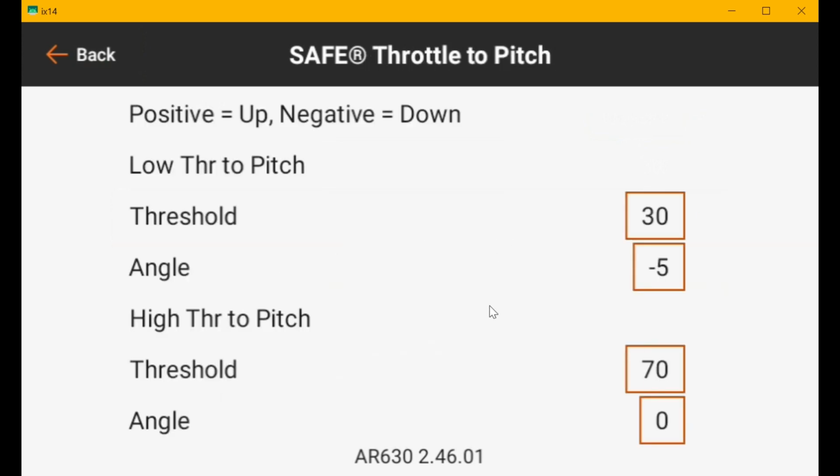Throttle to pitch, I always use the low throttle to pitch because when you throttle back, the plane needs to lower its nose. If this is set to 0, the plane's fuselage will stay parallel to the ground, and with the motor at idle or off, it's just going to get slower and could stall. So put 5 degrees nose down so that it will descend a little bit when you throttle back. I don't use the high throttle to pitch because I don't want my airplanes to climb at full throttle. So I set it to 0.